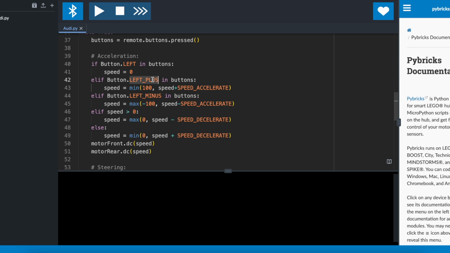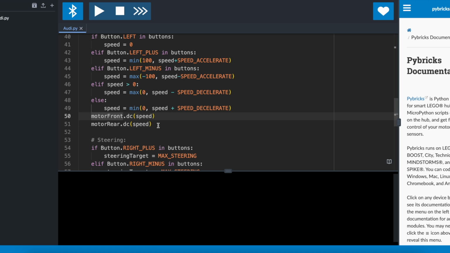Otherwise, if you're pressing plus, it means accelerate. So I add accelerate to the speed and say a maximum of 100. The same with minus. I say decelerate. If none of the buttons are pressed, well then, if my speed is positive, I'm just going to decrease it with the deceleration speed that I talked about above. Otherwise, if it's negative, so I'm reversing, I'm going to increase the speed going toward 0. DC means I put direct current onto the motors without thinking about the angle sensors.